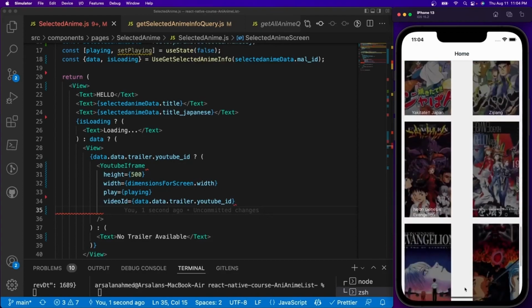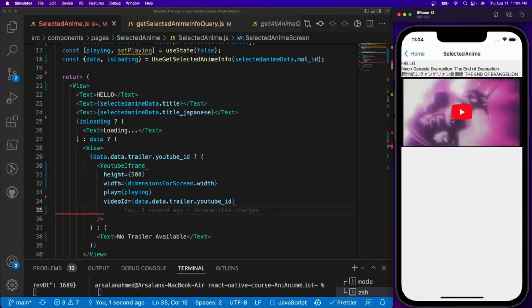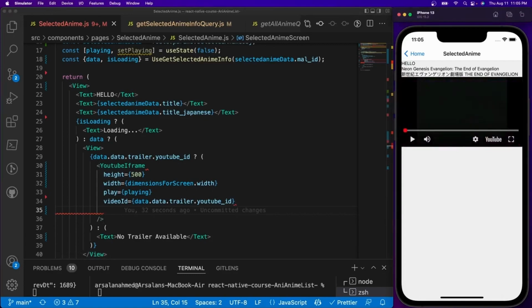Let's see what's not private. I know Neon Genesis Evangelion isn't. There we go. Okay, cool. That's a trailer for that. Perfect. So now let's go ahead and make some cool little theater for this. So like when you play it, it should basically make the screen darker automatically. And if we pause it, it should bring it back to white.